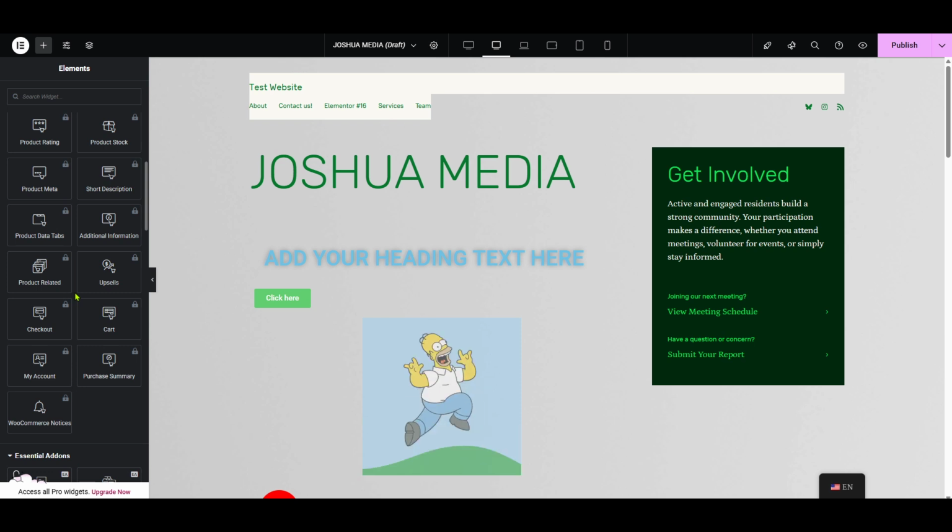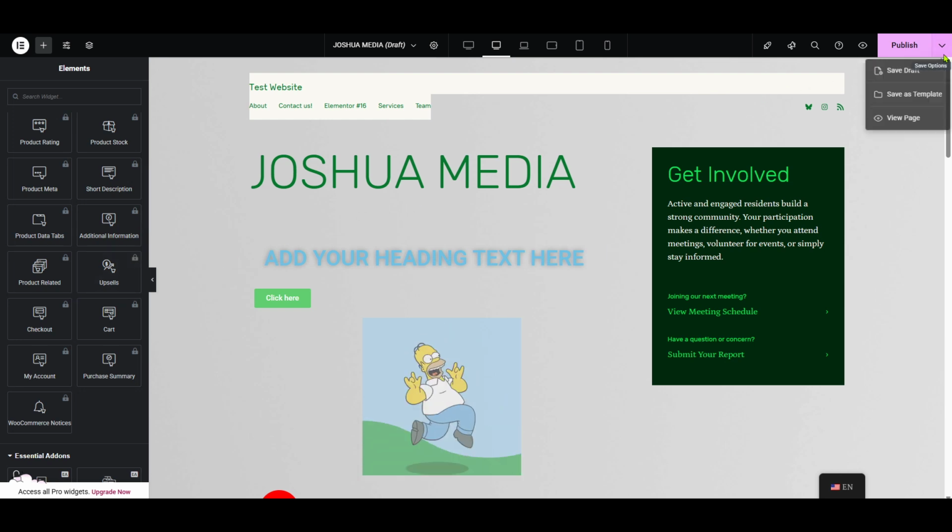Finally, once everything looks great and you're satisfied with your design, it's time to save. Click on Publish in the bottom left corner of the Elementor panel. This will make your shop page live on your site for everyone to see. Always preview your changes before publishing to ensure everything displays correctly across different devices.